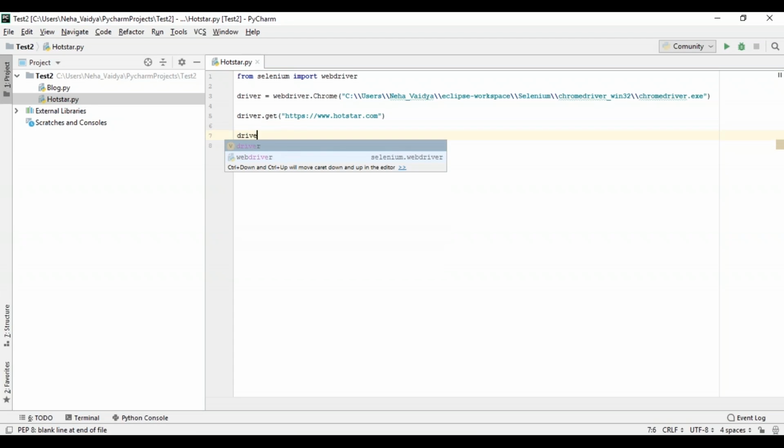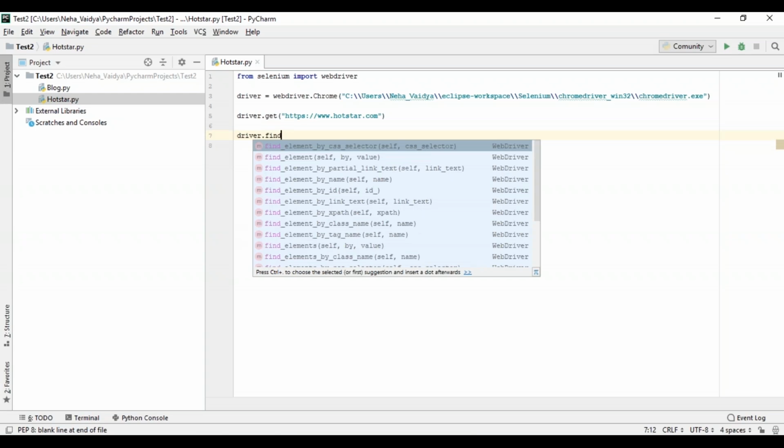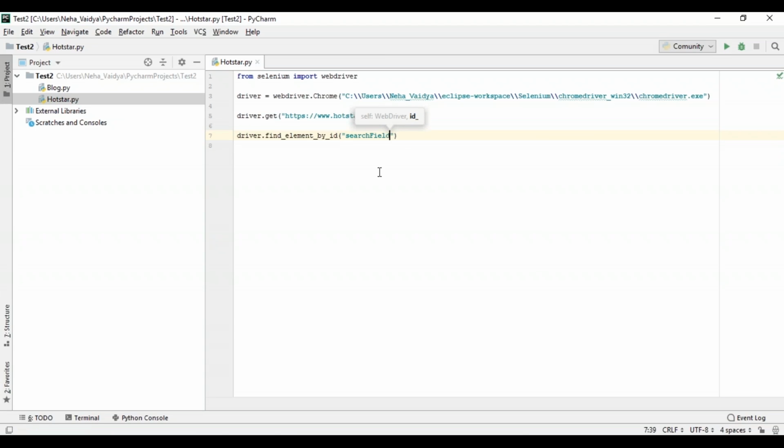So what I'll do is use driver.find_element by ID. And the value of ID is search field. And I want to send keys as movies. Okay. What I'm doing here is finding the element by the ID attribute whose value is search field and sending the value to that search field as movies.